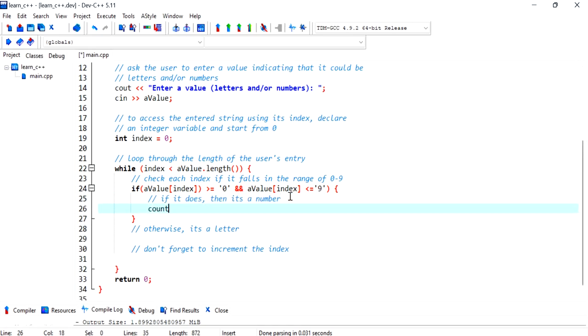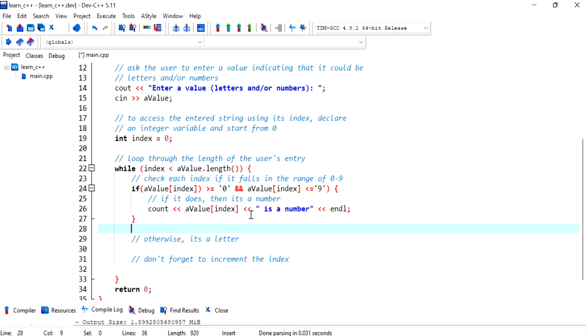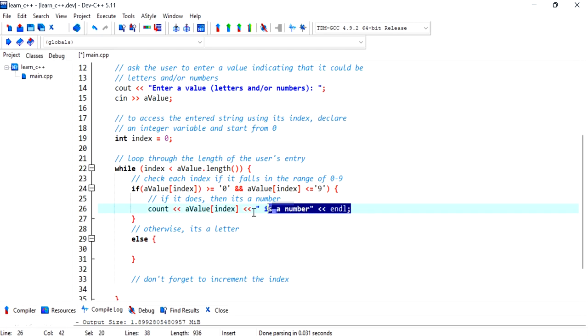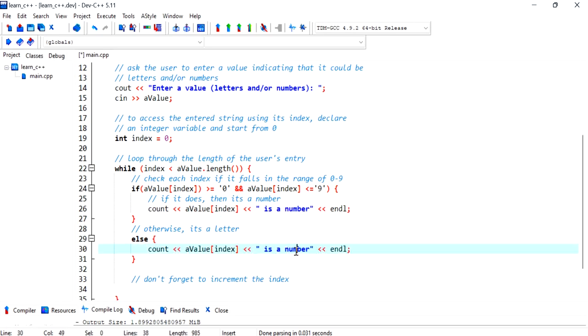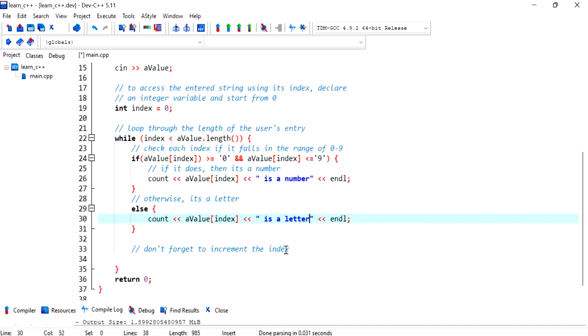In this case, we can let the user know that that value, whatever the value is, is a number. So let's put a new line there. Otherwise, it's a letter. So we can just copy this statement here and say it's a letter. And the most important thing while we are in the loop, we need to increment index, otherwise we'll go into some infinite loop.